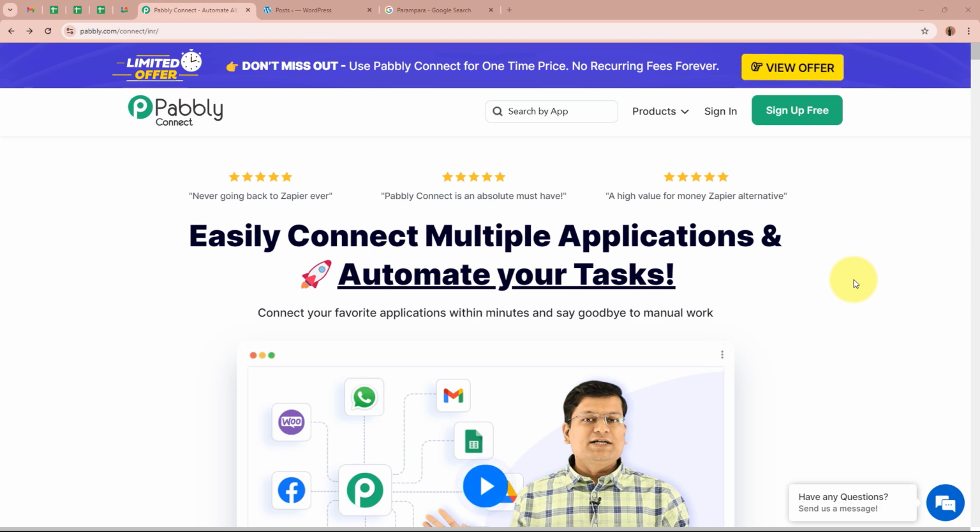And we are going to be creating this amazing automation with the help of Pabbly Connect. So on the screen, you can see the website of Pabbly Connect, that is pabbly.com/connect. After browsing this website, we need to sign in to our Pabbly Connect account. But if you're a new user, you can sign up for free and get 100 free tasks every month. So as I'm an existing user, I'm going to sign in to my Pabbly Connect account.